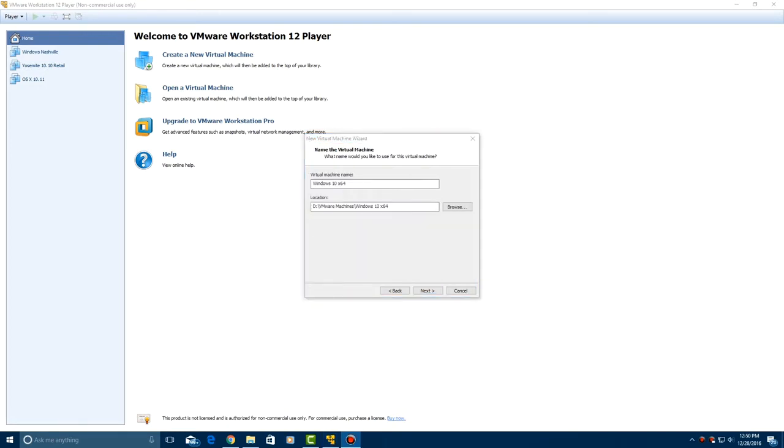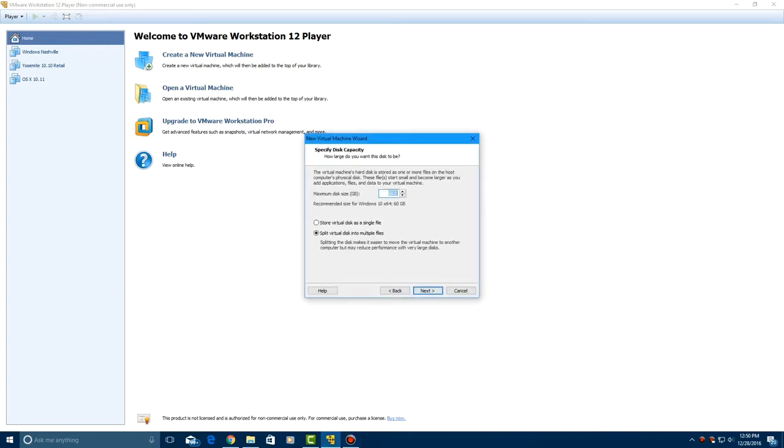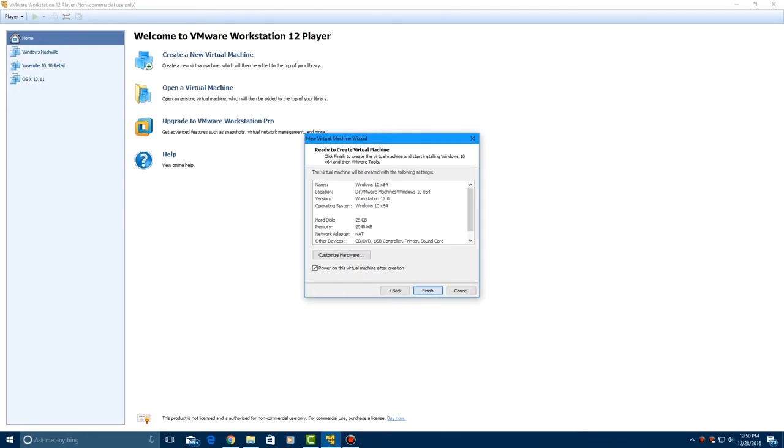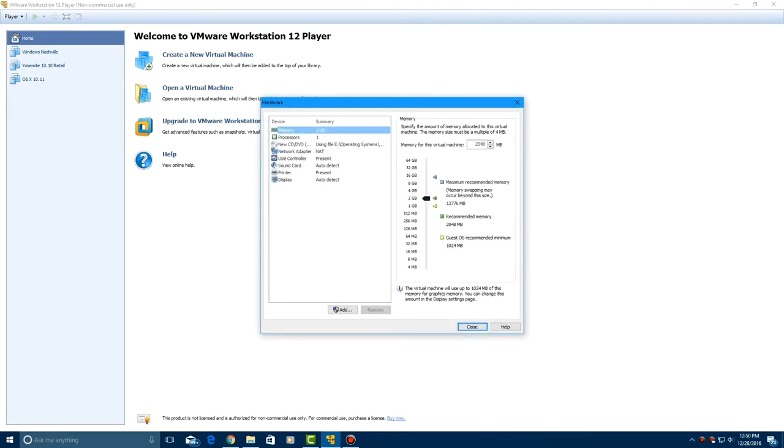Okay, so I just continued with that one, but you can name the machine whatever you want and go ahead and click next. And then I am not making this 60 gigs, no way. I'll make it 25 gigs, and we'll store this as one single file so it's easier to manage. Go ahead and click next, and then you can go ahead and customize your hardware here so that you can have more RAM dedicated to this.